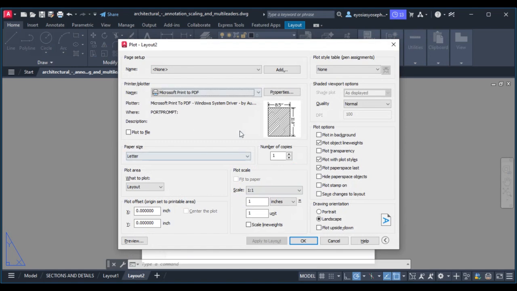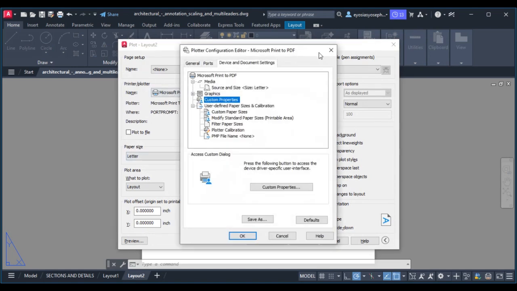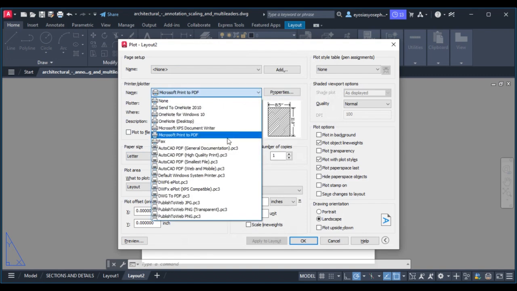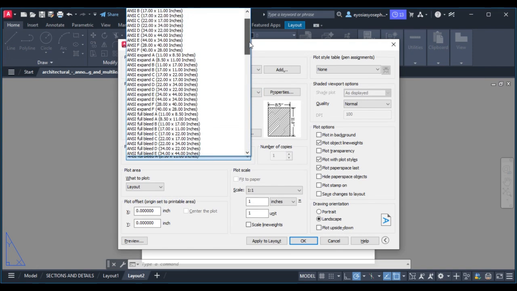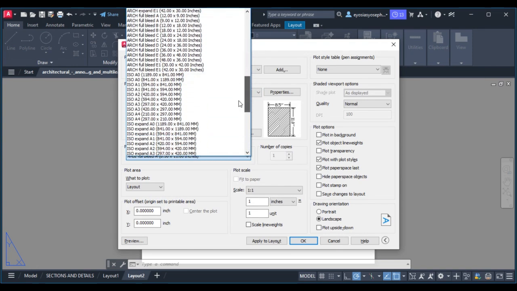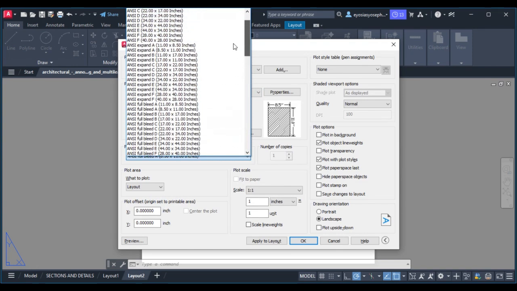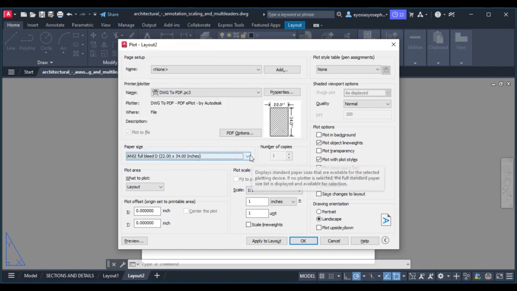In the Printer/Plotter section, select your printer or DWG to PDF.PC3 if you're creating a PDF. Then choose the correct paper size for your drawing. Now locate the Plot Style Table section. This is one of the most important areas to check when line weights are not printing correctly. Make sure a plot style table such as monochrome.ctb is selected. The plot style table controls how colors in your drawing are converted into printed line weights.